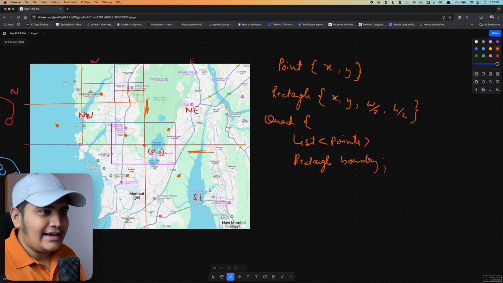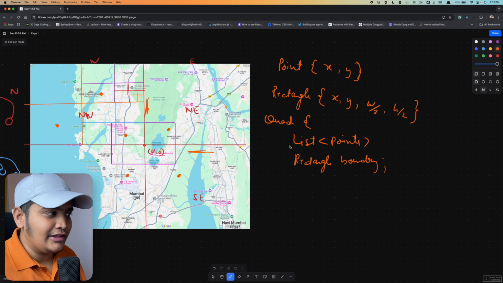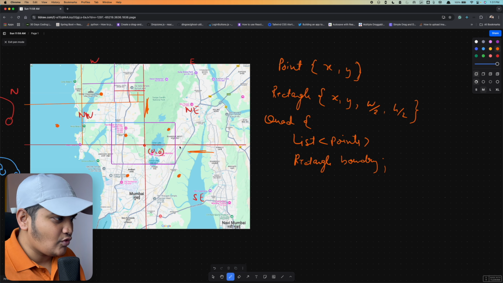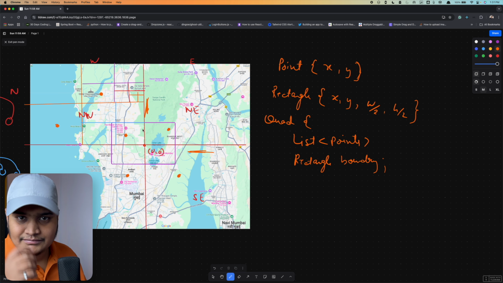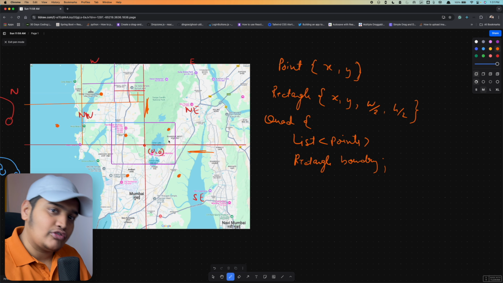So it will have x-axis, y-axis, width by 2 and height by 2. That means it will define a point. So within this quadrant, if we take this quadrant, this will define this particular entire quadrant. So it will define what my center point is, and what my width and my height are, of a single quadrant out of those 4.